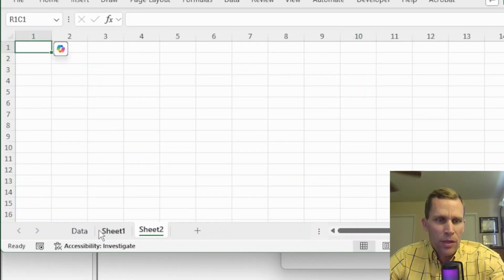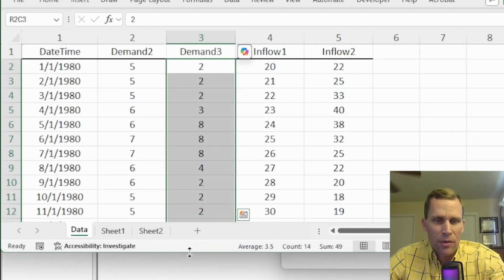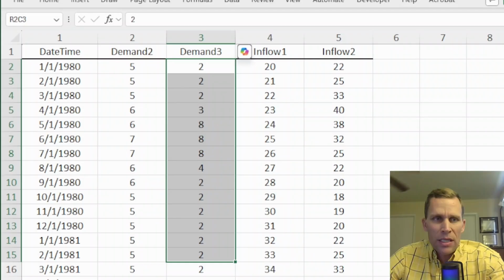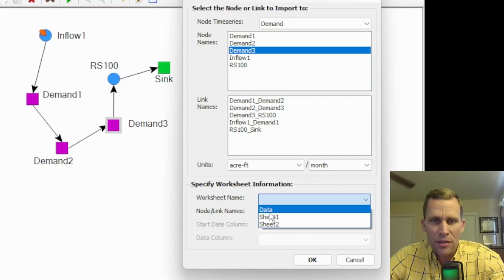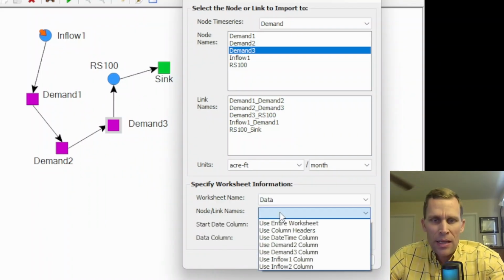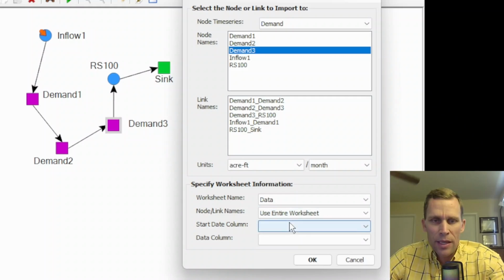Sheet 1 and sheet 2 are just blank, but data is the worksheet that I want to select. So MODSIM is looking into this Excel file and parsing out, searching for the actual data. All I have to do is make sure to make the correct selections here. So I'll click data. And then I've always selected use entire worksheet. So that's worked for me. Let's just go with that.